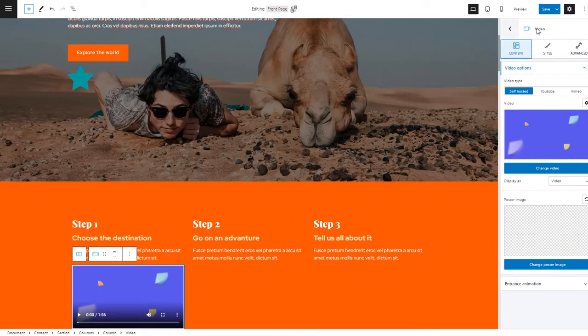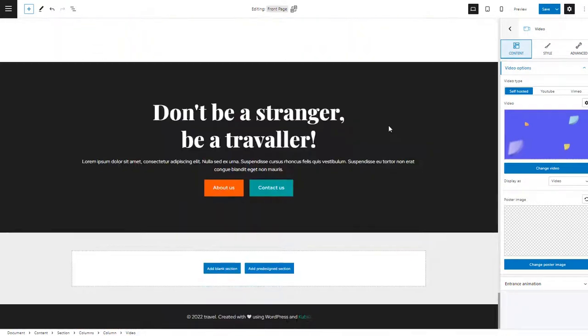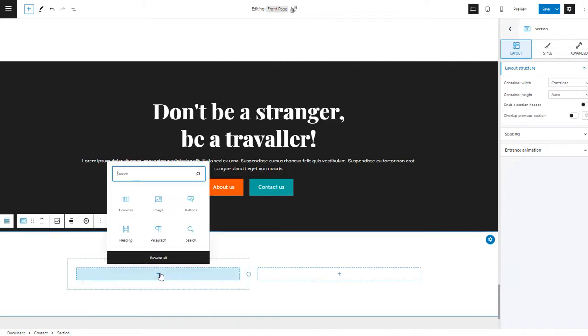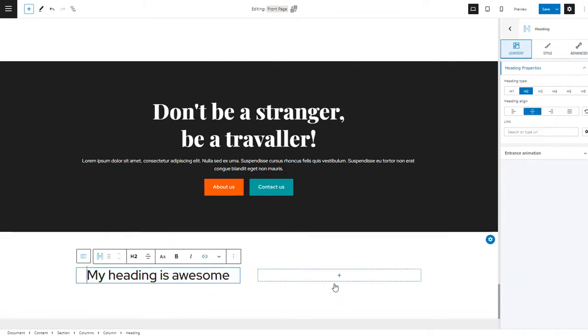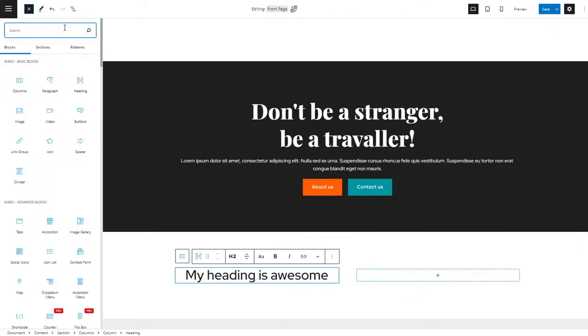Method 3. Add a new blank section to the page and add blocks to it. For this, we need to scroll to the bottom of the page. Let's add a blank section. Let's choose a two columns layout. We will use the plus signs to add the heading and map blocks. Now, always remember to use only the blocks with blue-green icons.